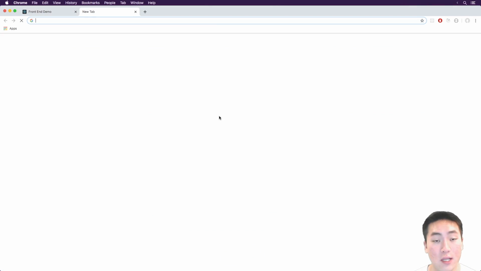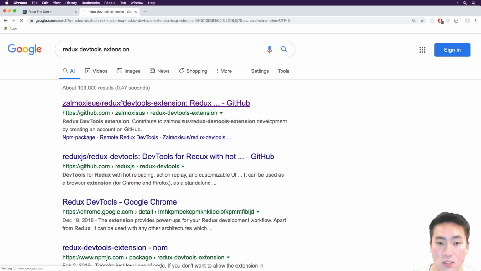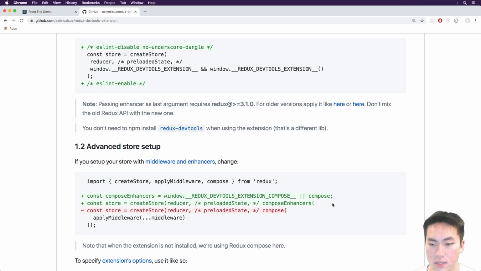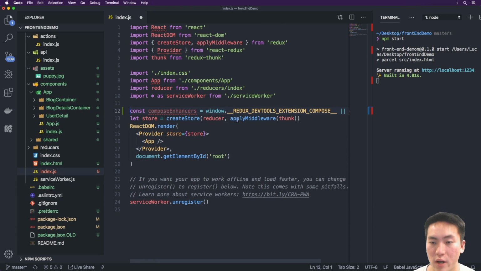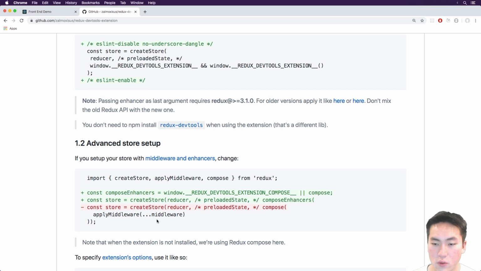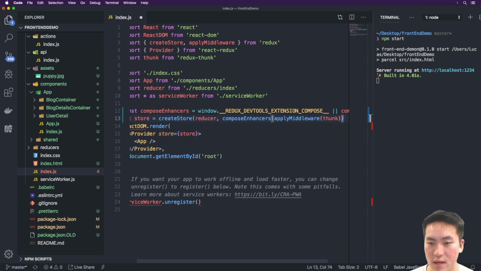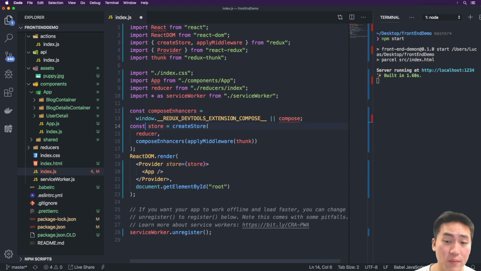In order to get that working, let's go to the Redux Dev Tools extension, and there should be a way to enable that. I can't remember it off the top of my head, so I'm going to copy compose enhancers. So I first copy this one, which is const composeEnhancers. And then for my middleware, I would do composeEnhancers, applyMiddleware, and my middleware like that. Then I do my store. This one should also probably be a constant.